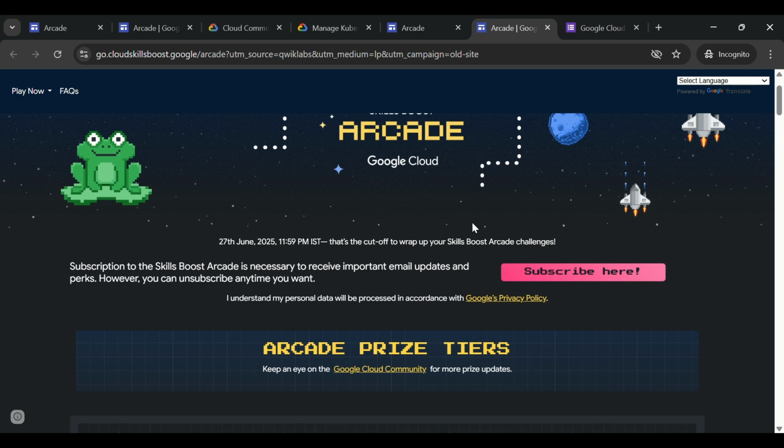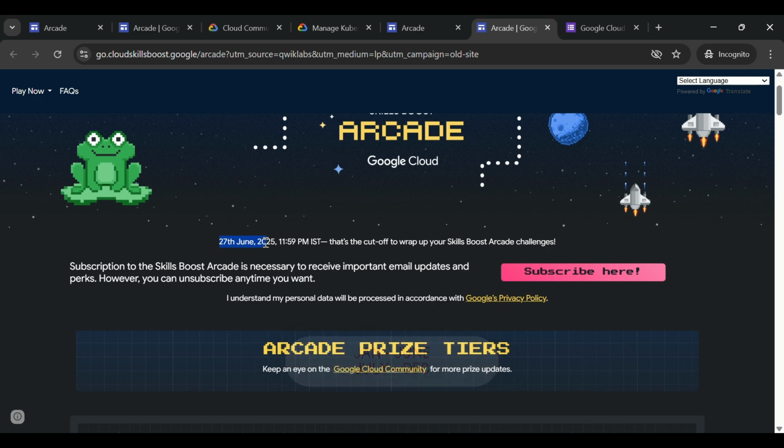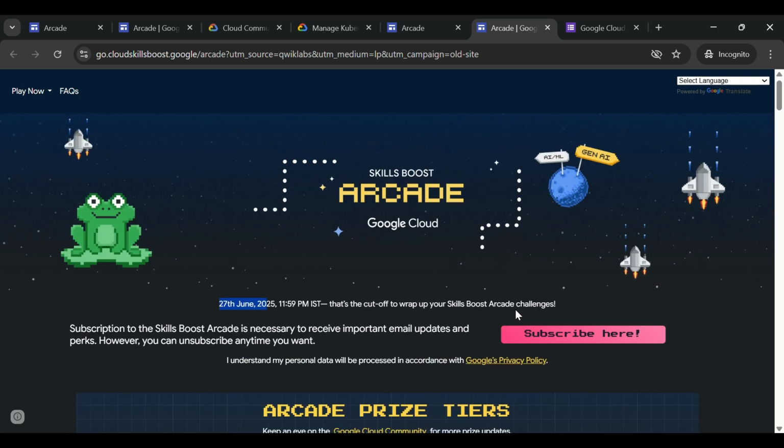You can enroll in the Arcade program as many times as you want. Basically, the Arcade program happens twice a year. One starts from January to June. As you can see here, June 27th will be the last date for this period of Arcade. So January to June is one. The other, I think, starts from about July or August. That's why I'm making this video, so that you are aware of what the Google Arcade program is, and then you can eventually subscribe for the July part. There is no enrollment fee or anything like that. You just have to subscribe, and then you are eligible for competing in Google Arcade.